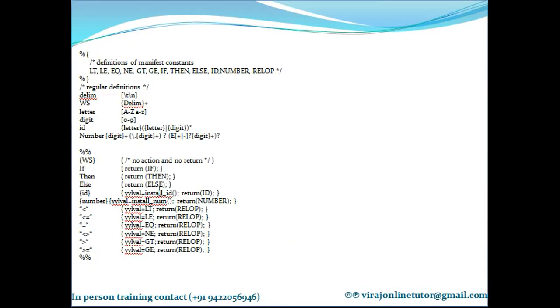So if else is found, return else. If id is found, id is an identifier which will actually be inside the symbol table. That's why we are returning id and we are calling install id. Now install id is an auxiliary procedure. There are three parts to a Lex program: declarations, translation rules and auxiliary procedures. So right now we are discussing translation rules, which in turn is calling an auxiliary procedure. It's like a support procedure which is doing some task.